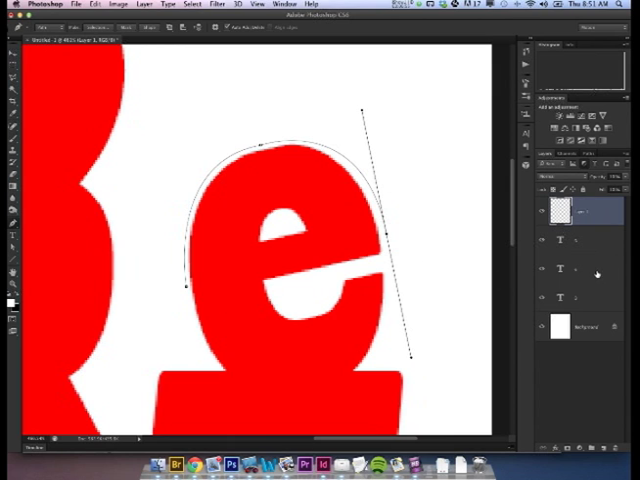Now, one thing that's important to do is I need to lock this layer, because if I don't lock it, when I bring the text tool over, it'll think that I'm trying to mess with that E. So using the layers panel, I'll lock that E out so that it knows I'm not messing around with that.